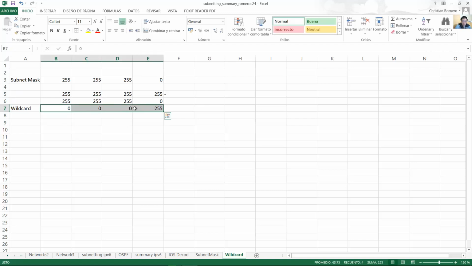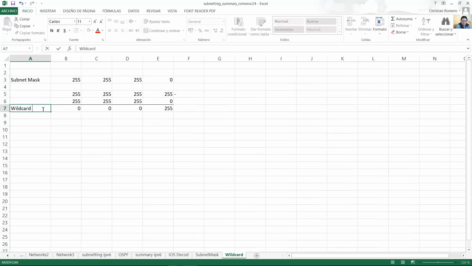255 minus 255 is 0, and 255 minus 0 is 255, so the result is 0.0.0.255. Okay, this is the wildcard mask for this subnet mask. Okay, the wildcard mask. Another example.